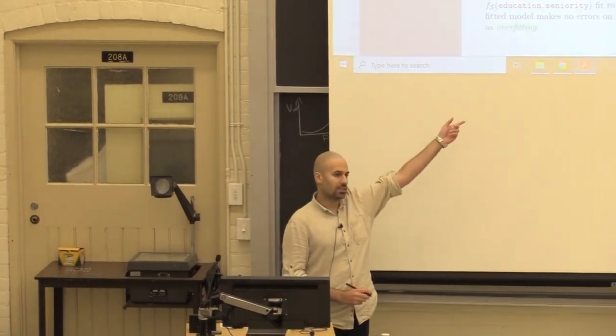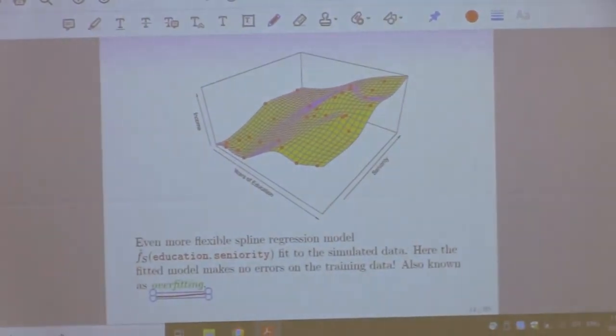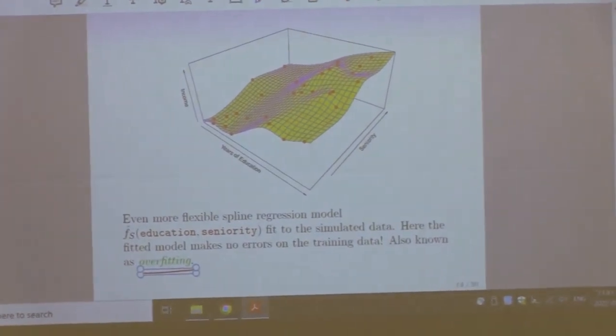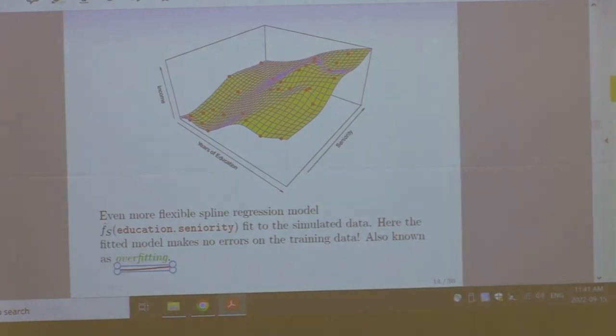And if we use an even more complex model, we can get a surface like this, and this surface is overfit to the data. Why is it overfit? Because you can see it's going out of its way to reach each and every single data point in the data set. So it's capturing the signal, which is the patterns in the data, as well as capturing the noise. It's capturing all those red dots, but the red dots come from the data generation process and the irreducible error.